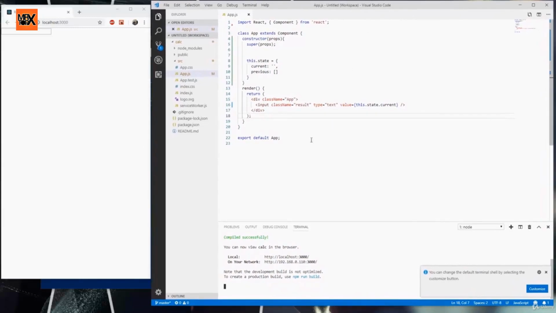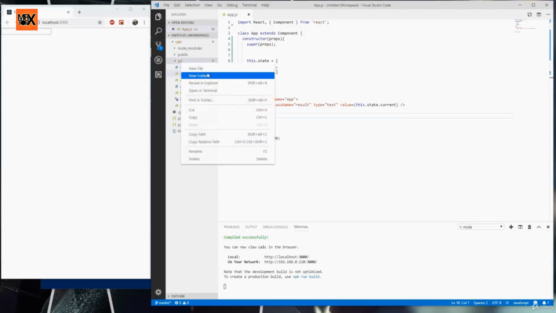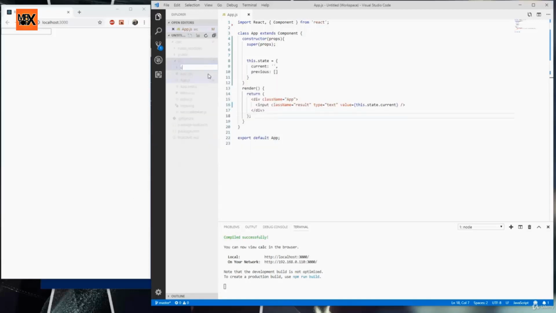Alright, so we've got our input field, and right now it does nothing. And that's because we need the grid of buttons, and those are going to need to be responsive, so we're going to need to add some CSS to it. Before that, in the source directory, I'm going to add a folder, and I'm going to call it components. And then in the source directory, I'm going to add another folder, and I'm going to call it CSS.